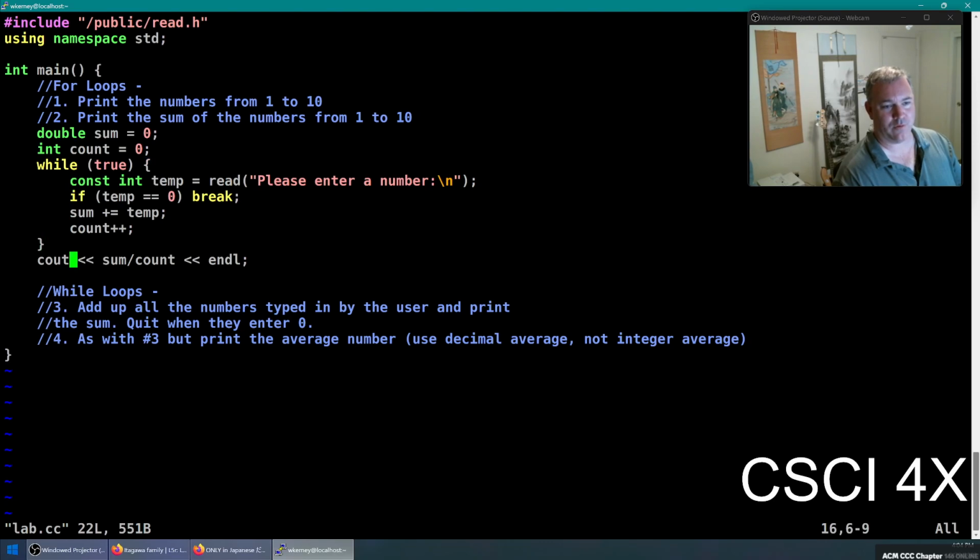Anytime you do math, one of the rules in C++ is anytime you do math between 2 different types, you're like, okay, are we going to do integer division or double division? The answer is double because the rule is you widen to whichever type is wider than the other one.